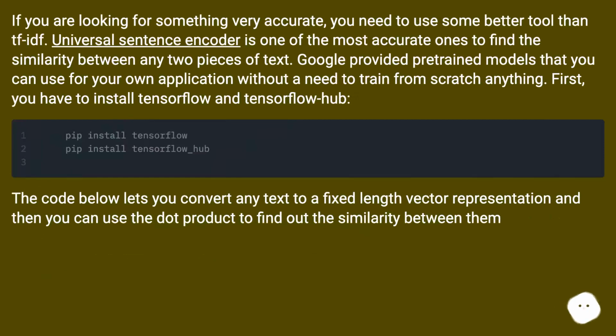If you are looking for something very accurate, you need to use some better tool than TF-IDF. Universal Sentence Encoder is one of the most accurate ones to find the similarity between any two pieces of text. Google provided pre-trained models that you can use for your own application without a need to train from scratch anything. First, you have to install TensorFlow and TensorFlow Hub. The code below lets you convert any text to a fixed-length vector representation, and then you can use the dot product to find out the similarity between them.